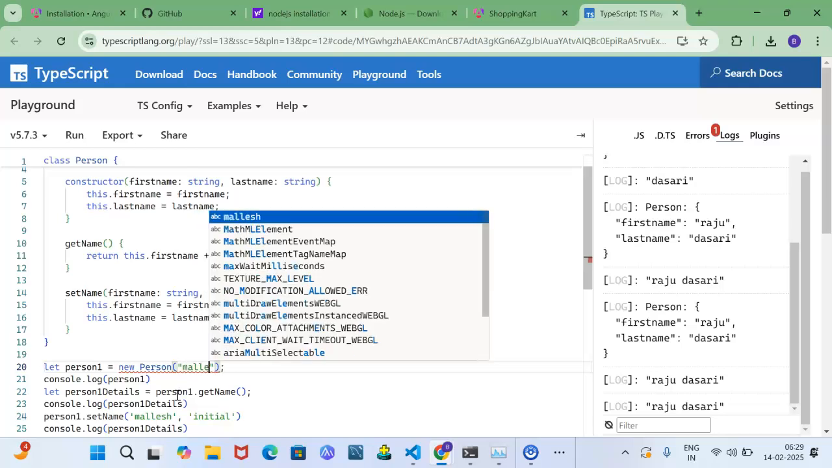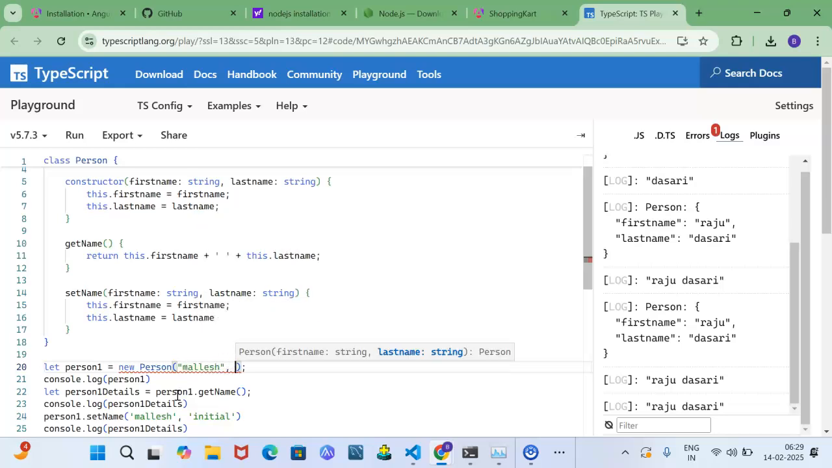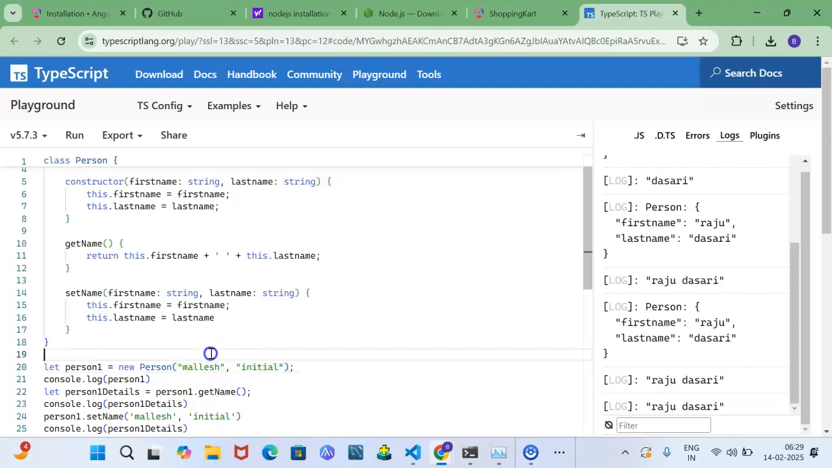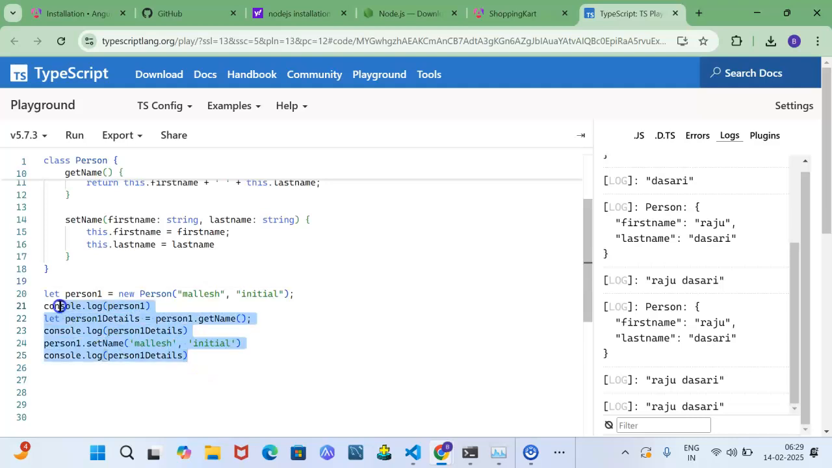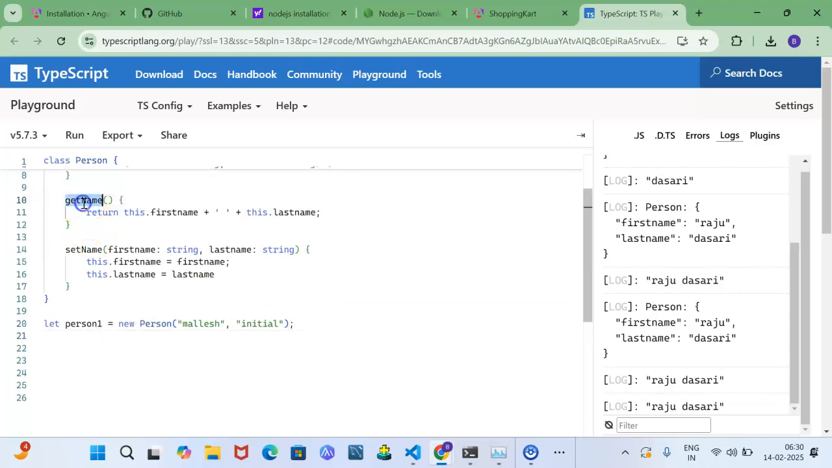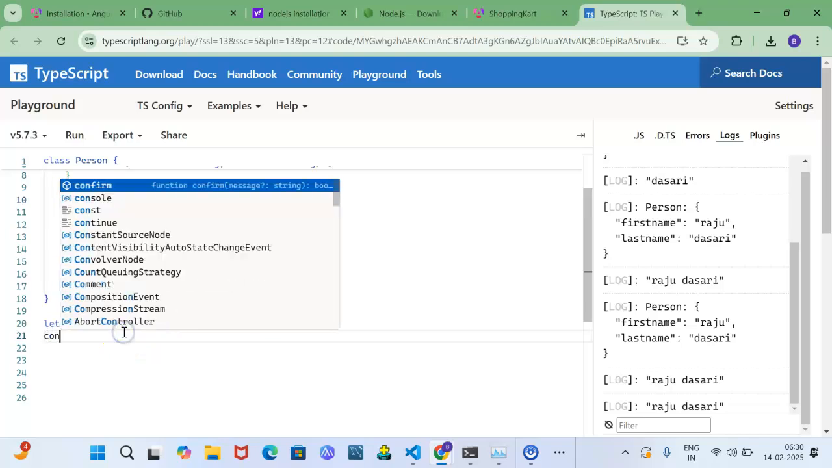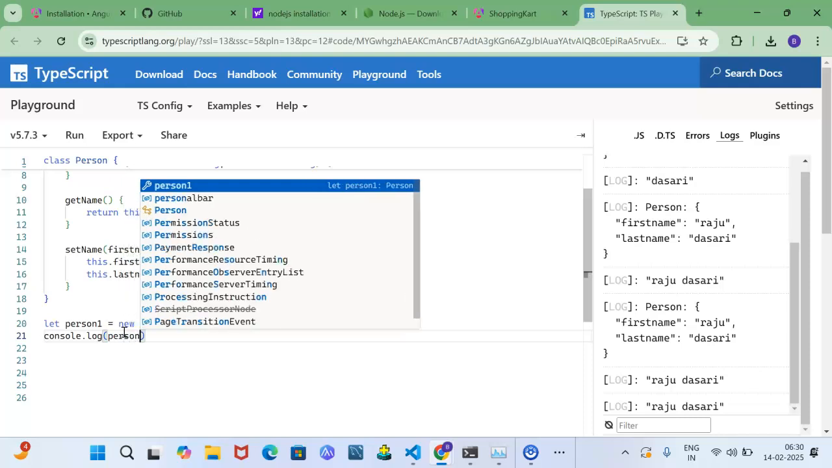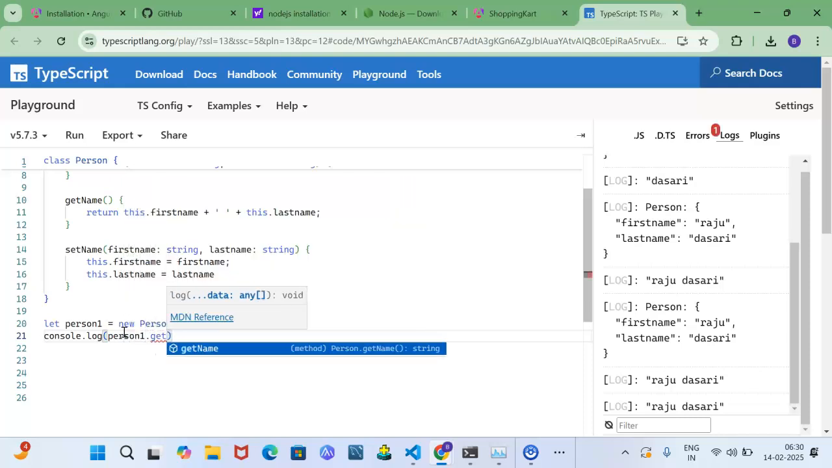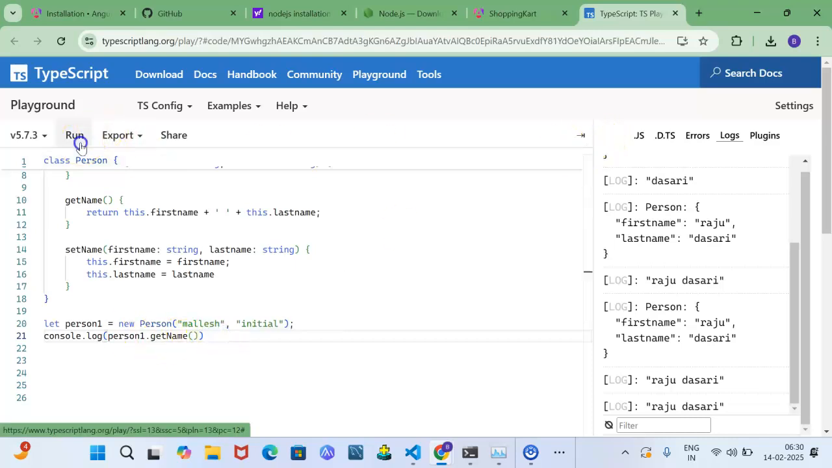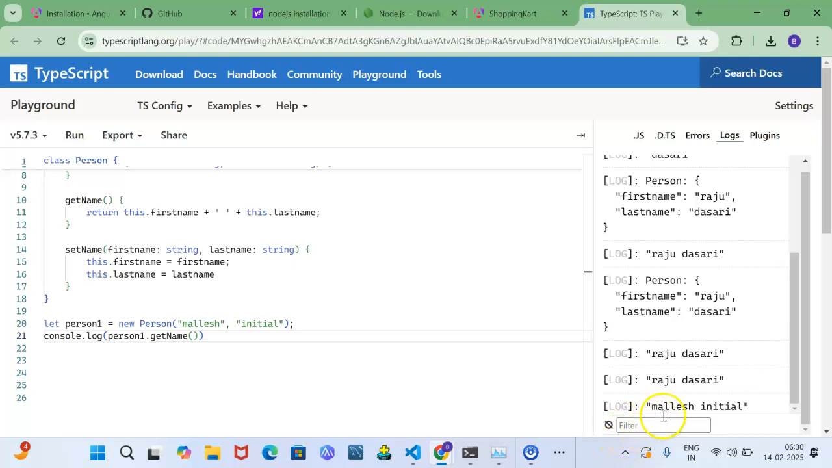Now Malesh initial. Now I am removing this one. I am getting the initialized person. Console.log of person1.getName. Let us see. Run. Here, see: Malesh initial.